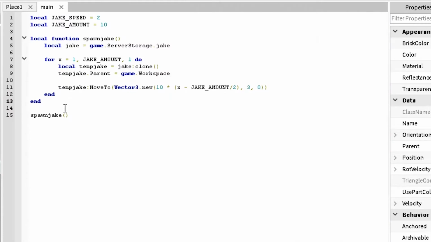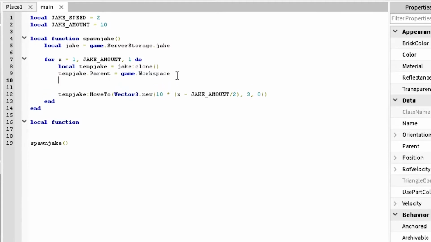Okay. Now we're going to have a local function, and then we're going to move each jake. Now the problem is that if you notice, whenever we spawn in the jakes, they all have the same name. So we gotta fix that up and make their names unique. So we're gonna do temp jake dot name is going to equal jake, and then dot dot. The 2 dots means concatenating, which means adding on to the string. So we're just gonna add on x. So it'll be like jake 1, jake 2, jake 3, jake 4, and so on.